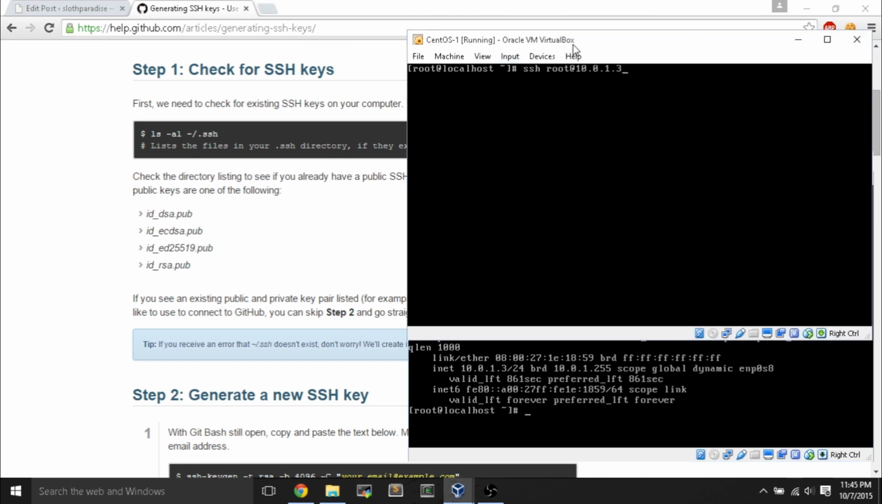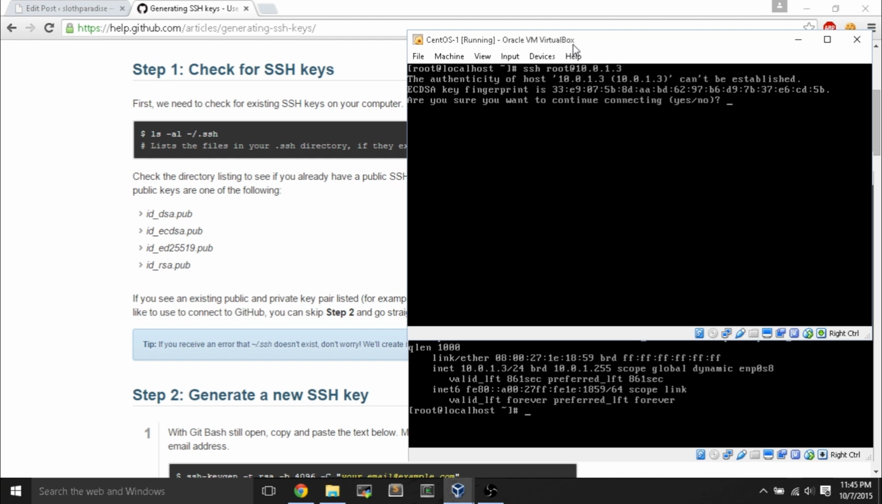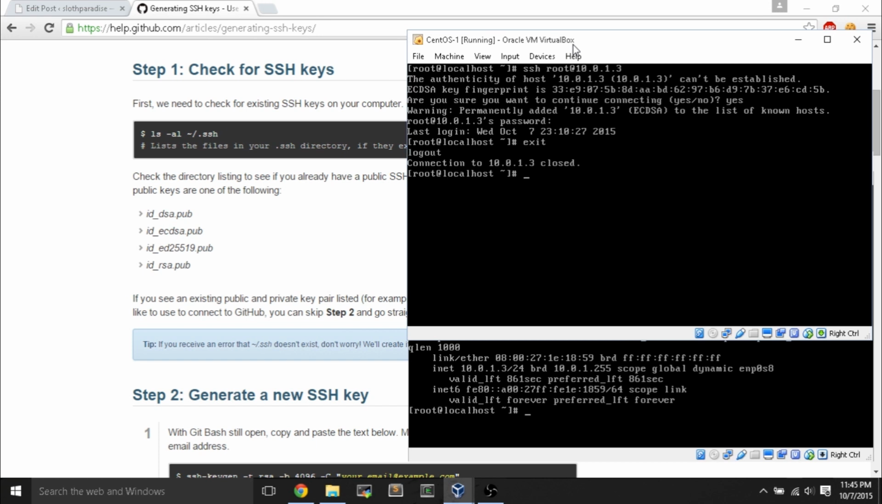So I just hit enter. And I have to hit yes for this prompt, and I have to enter my password. Now I'm on CentOS machine number 2 from CentOS machine number 1, and that's all SSH does. So I'll exit to get out of CentOS machine number 2, and I'll be back on CentOS machine number 1.